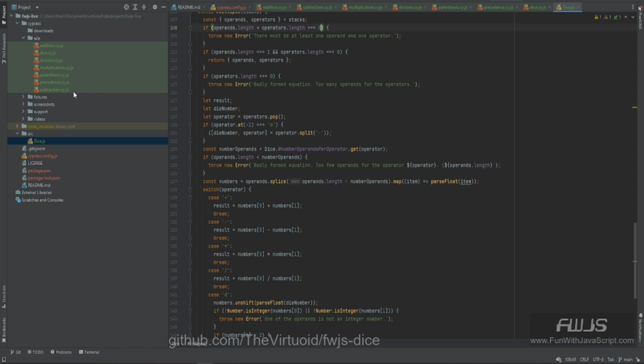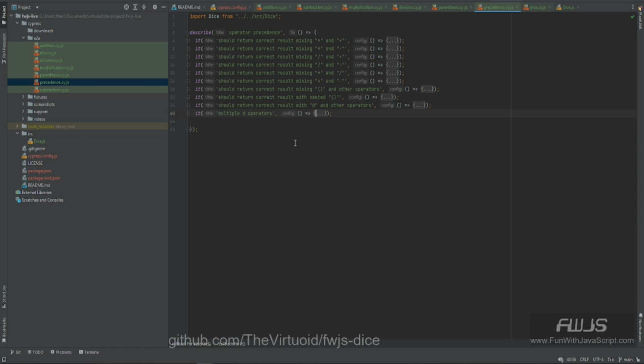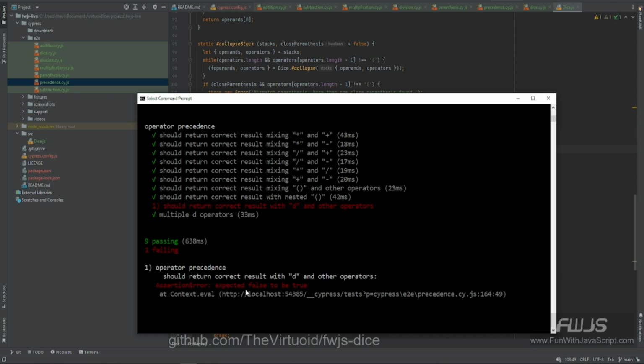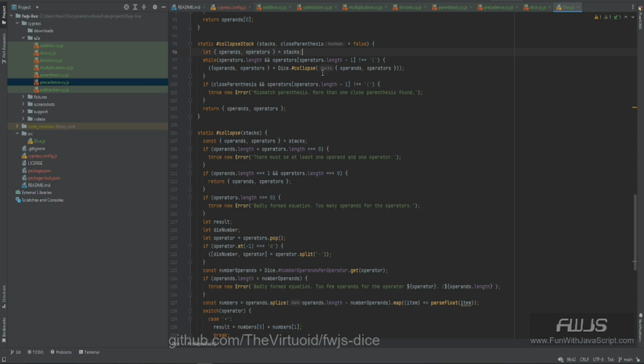So let's go back to our precedence test. Should return a correct result with D and other operators. What are we checking for here? All right, 3d6 plus 100. So let's figure out exactly what may have happened with that. Let's go back to our dice code. All righty, what was the expected value? Okay, it actually asserted expected false to be true. So it looked like it actually died on me for some reason. That's interesting. Well, let's figure out exactly what may have gone wrong with that.